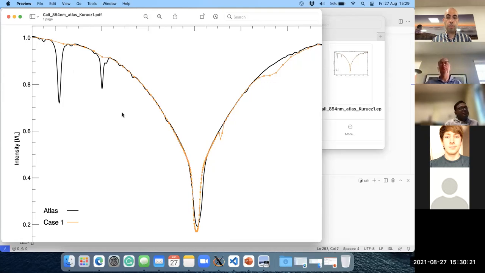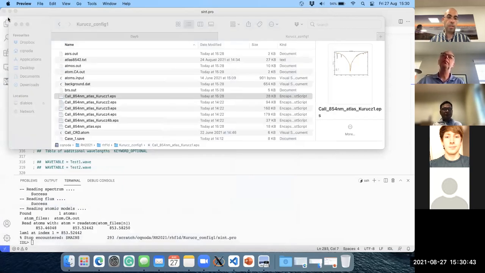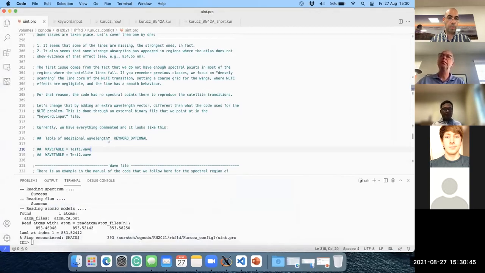So then in order to solve that, we are going to provide an additional wavelength vector. And this is what we saw in the keyword.input file. And the reason is that this makes sense because you don't need to solve the non-LTE problem there, but you need to have wavelengths. So then it's easier to provide it in a separate file. So then let's learn how we can do that.